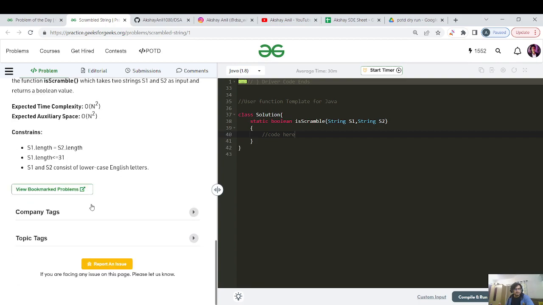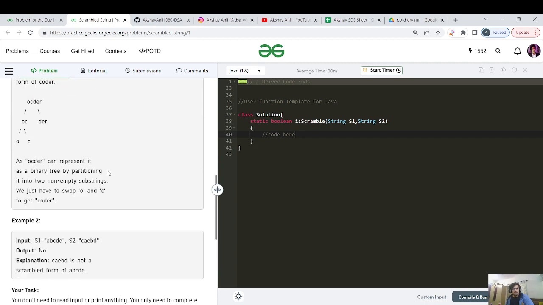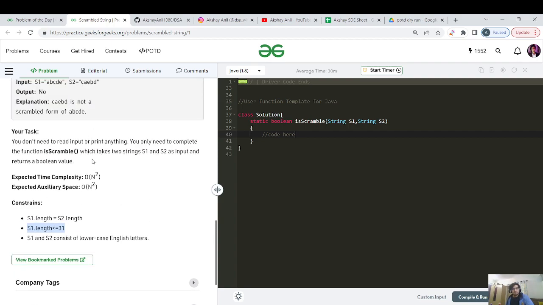Let's see the time complexity constraint. It is n squared and the string length is at most 31. That means we can do this solution with recursion. I think we need to think of a recursion solution, because whenever the constraint is a very small number, you can apply an exponential solution, and then optimize with memoization and tabulation to get O of n squared.